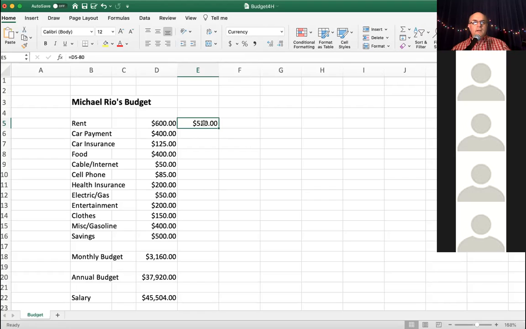By the way, if you wanted to divide, for example, you could do D5. You put a backslash like that, okay, and we'll put 4. So it would be D5, which in this case is $600, divided by 4, it should be 150, and there it is. So that's reviewing a little bit how that works.